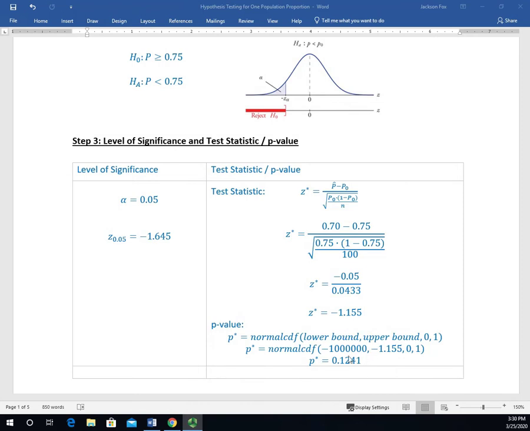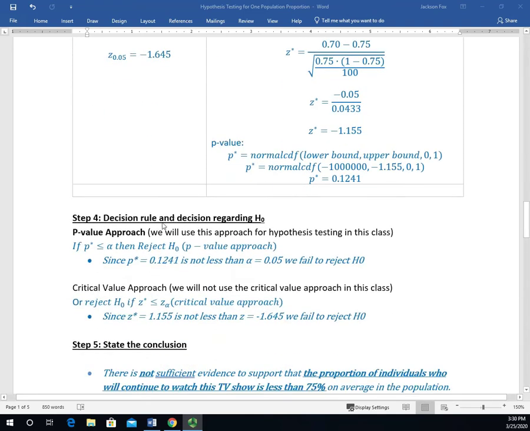And basically what we're going to do in the next step is we're going to compare this p-value to that alpha value to make a determination of whether or not we reject or we fail to reject the null hypothesis. So let's go ahead and take a look at that. So step 4, our decision rule is this. If our p-value is less than or equal to our alpha value, then we reject H sub 0. This is the p-value approach. So that's the statement, and this is always going to be true when we follow the p-value approach.